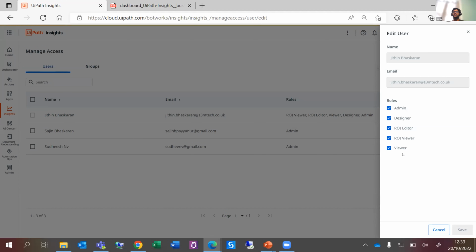Admin access is required when we want to have, like how we have it in the orchestrator, the same: they have all the access to add and edit the changes. Even the designer has the option to change, edit and create the alerts.